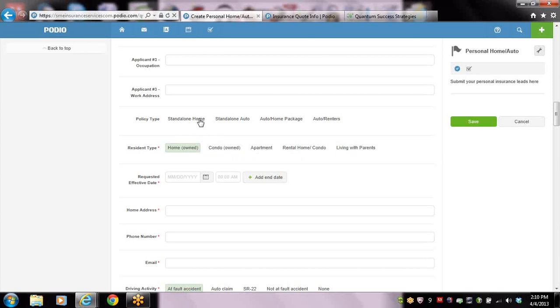For example, if you guys click standalone auto here, and then you click home-owned for resident type, we're going to be wondering, hey, what's going on? Why are we not getting both information? Why are we not getting this as an auto home package? Because the big thing, guys, is we need to quote stuff as a package, because these carriers' biggest discount is the multi-policy discount. And so when you send over a standalone home, there's a good chance that we won't be competitive on requoting that, because we're missing the biggest discount, which is the multi-policy.